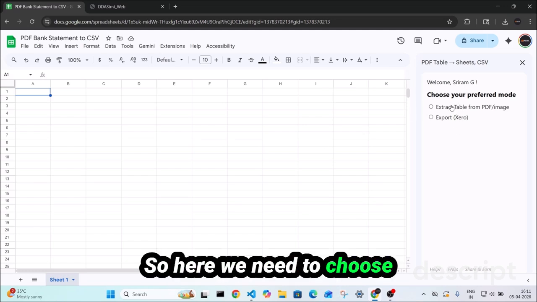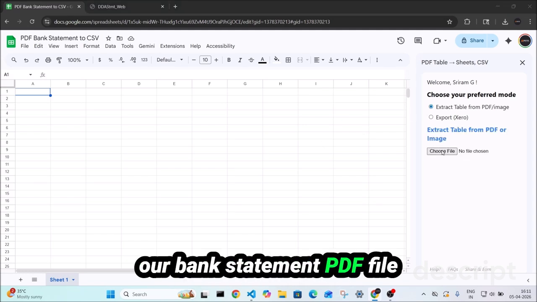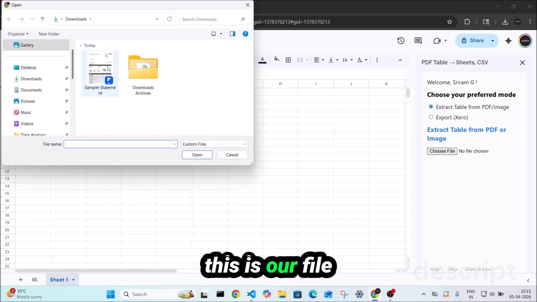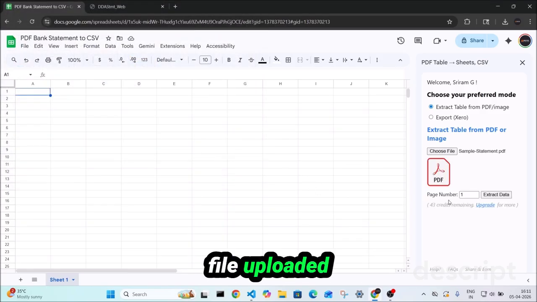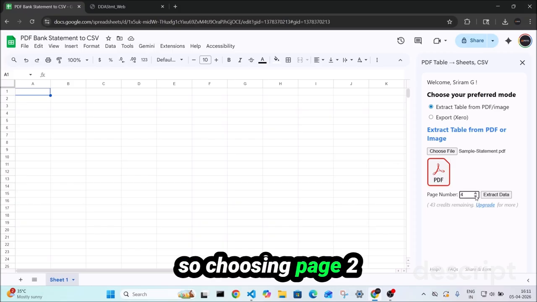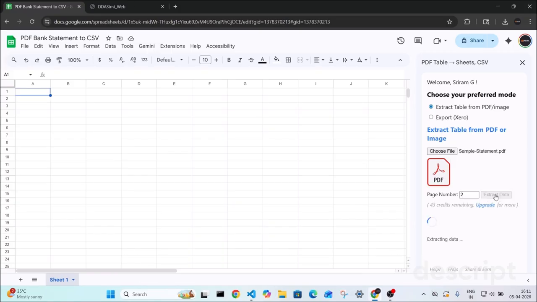So here we need to choose the extract mode. Now let's upload our bank statement PDF file. This is our file. File uploaded. We wanted the second page, so choosing page 2. Now click the Extract Data button here.